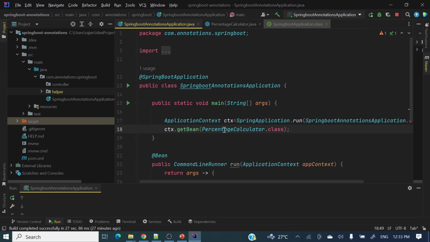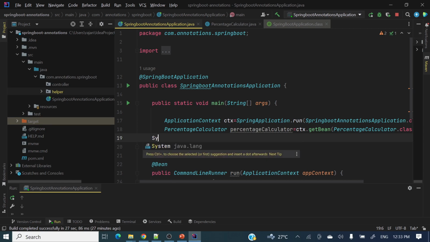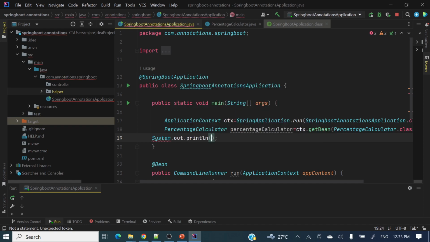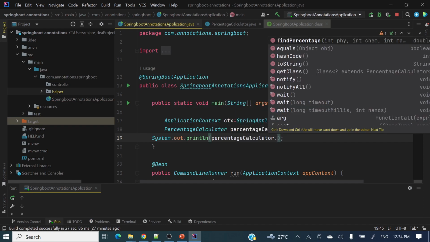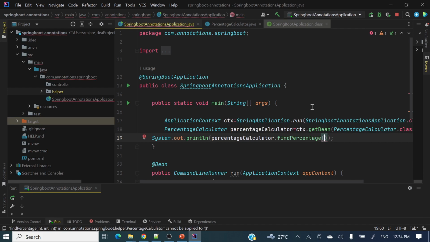Let's take this PercentageCalculator, and then we'll have System.out.println of percentageCalculator.findPercentage, and here let me pass 70, 70, 70. Now let's run, Control Alt L.